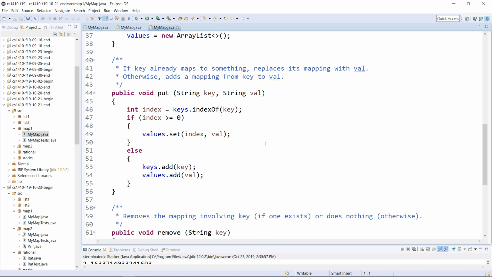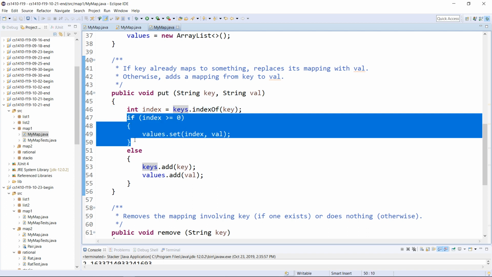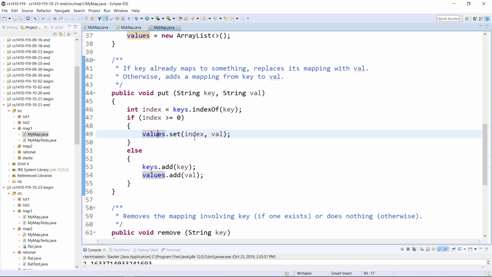Then we worked on the put method to put a key value pair, which we have here, into this map. We need to first look up the key in the keys list and find out where it is. So we get the index in that list of where this key is. Like, let's say it's Utah. So we find Utah, let's say at index 2. So if it's at index 2, we're going to be in this bit of code, and we're just going to go to the corresponding index in the values array and change its value. So that's the case where you're changing the value of an existing key.